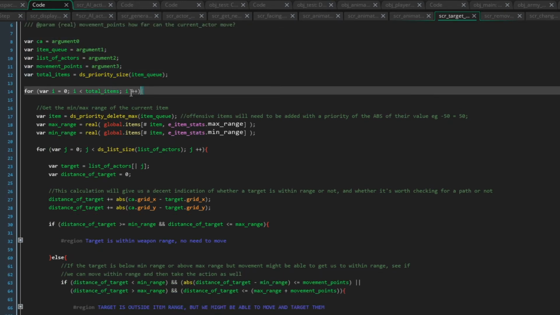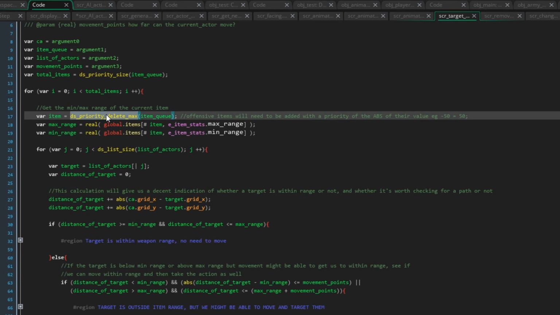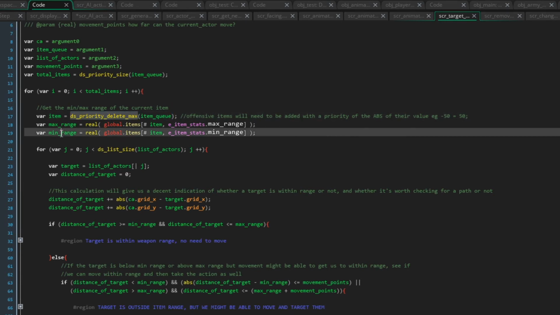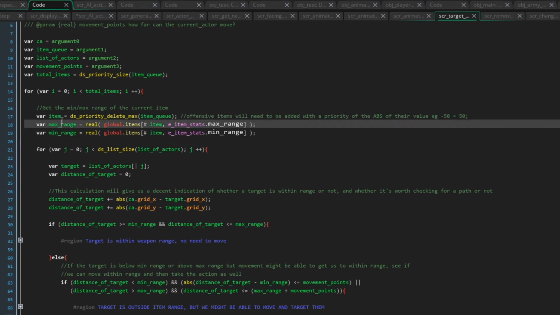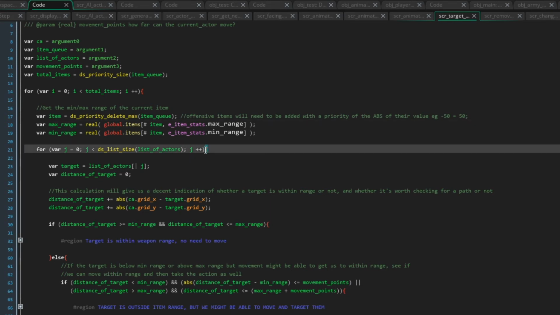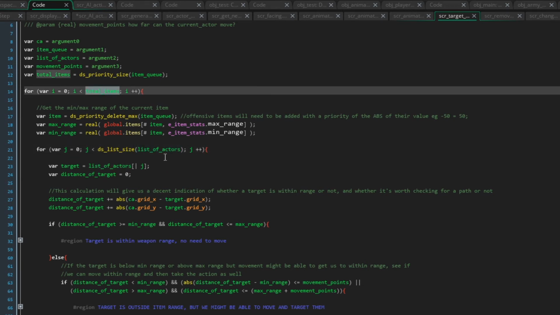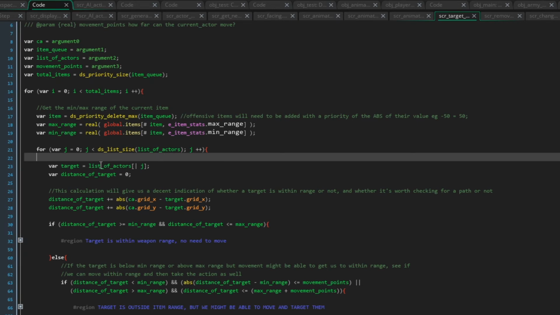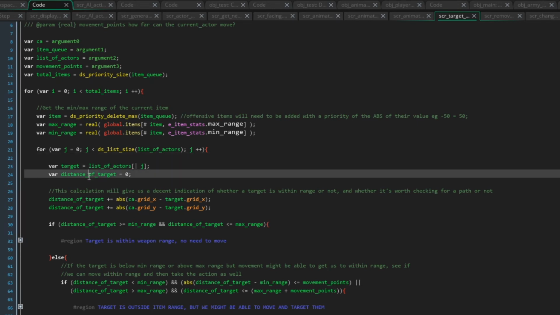So for as many items as we have, get the item with a maximum priority. We want to know the range of the item, the min and max range. Don't forget, if you have a bow, you have to be 2 spaces away. You can't be adjacent to use it, so you have to check for that as well. Then our second for loop is going to go through our whole list of actors for every item until it finds an actor, if it finds an actor. So get the next actor.